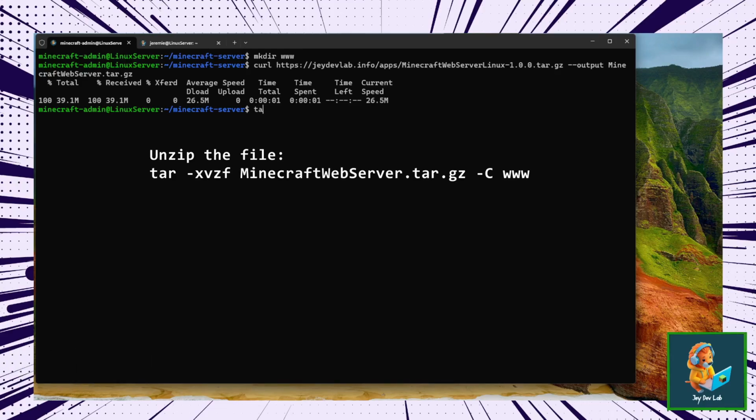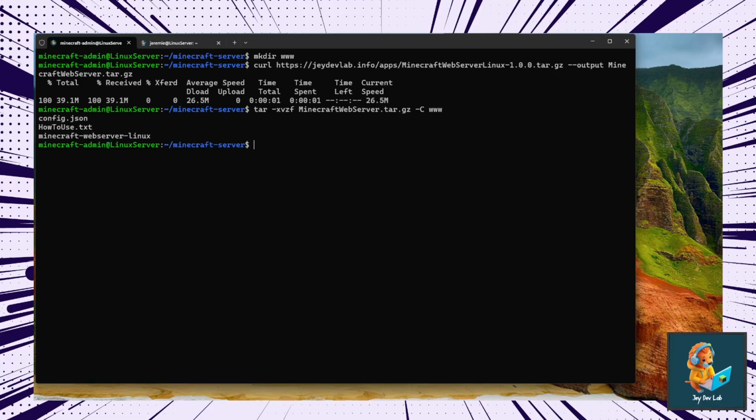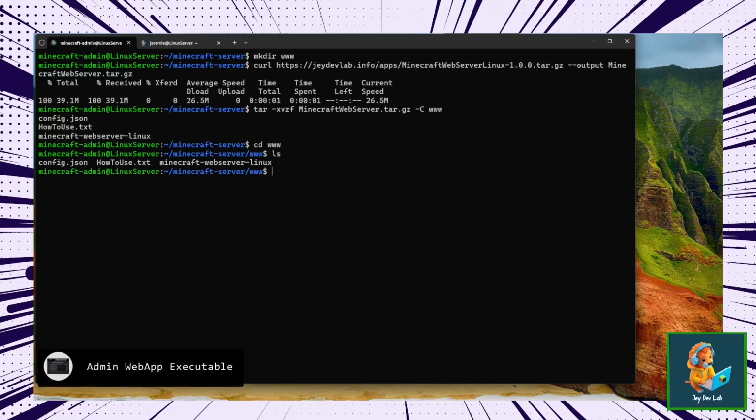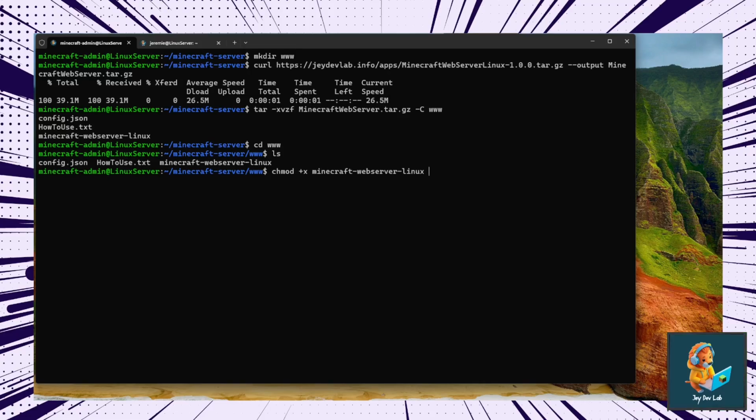And now you have to unzip the file to the www folder. So for that, tar -xvzf, the name of your Minecraft tar.gz, -C www. Go to the www folder, ls, see what's in the content. We see that it has the minecraft-web-server-linux. We have to make the minecraft-web-server-linux executable: chmod +x and the name of minecraft-web-server-linux and press enter.